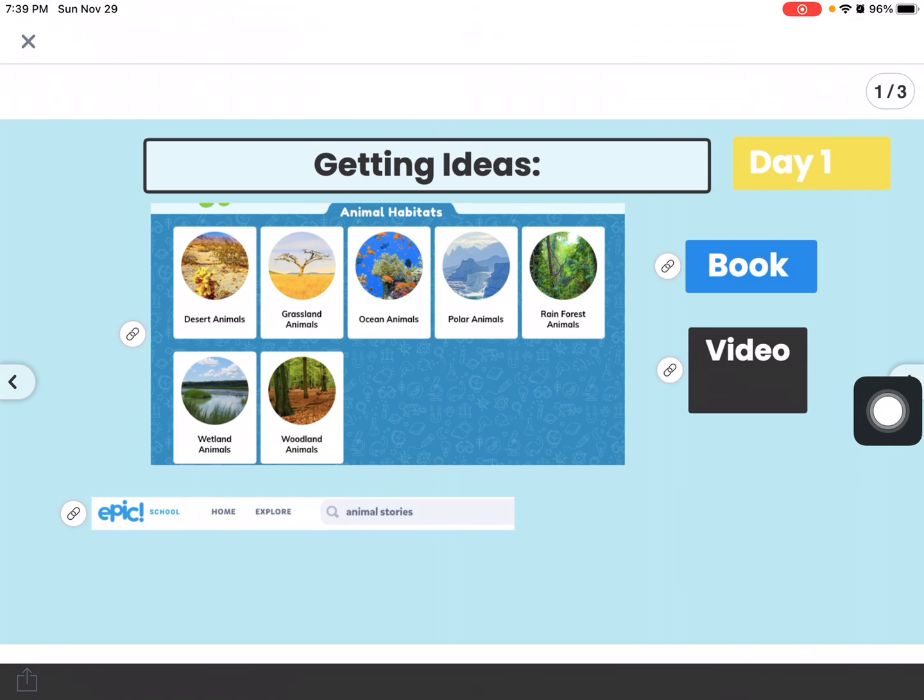So when you get to Seesaw, the first page for day 1 tells you that these are some places that you can get ideas. If you want to listen to a book or watch a video about how the tiger got its stripes, you can click on one of these. If you want to go to Epic, you can research animal stories and read some examples of stories that other people have written. Otherwise, your main task for today is to go to Pebble Go to animal habitats and find out about animals that you like.